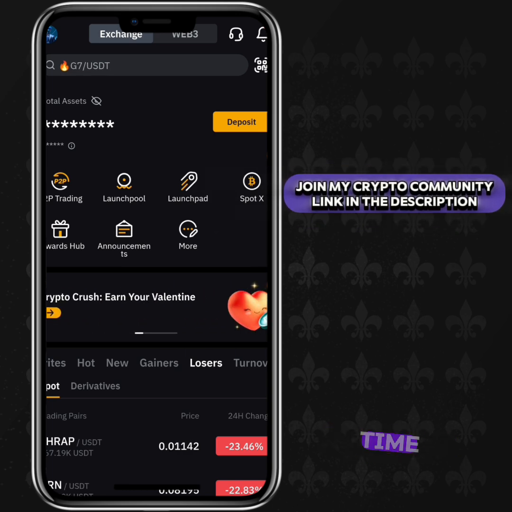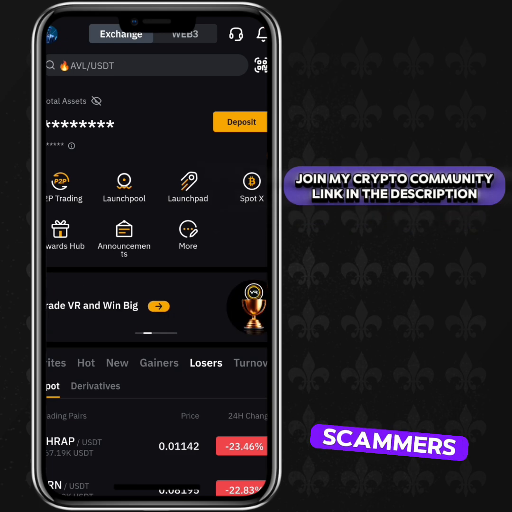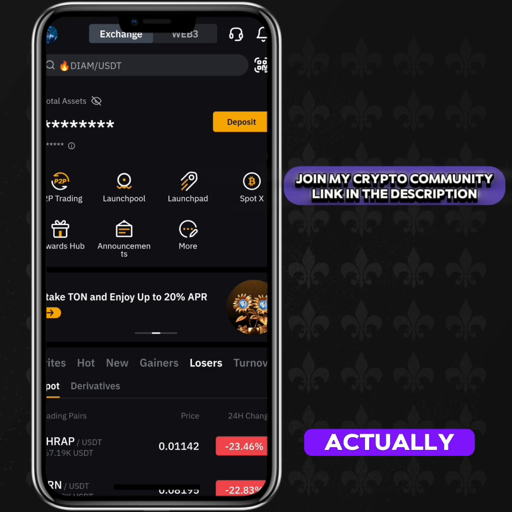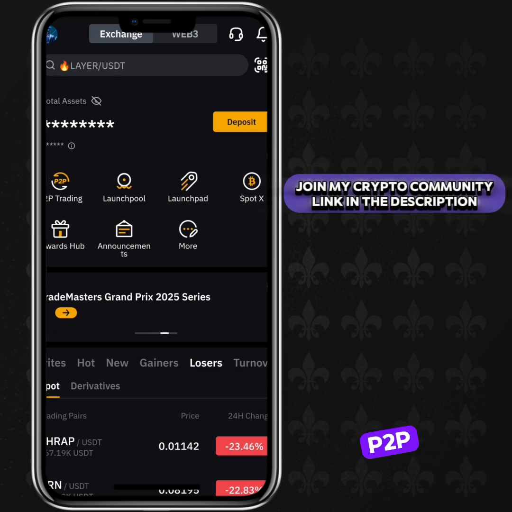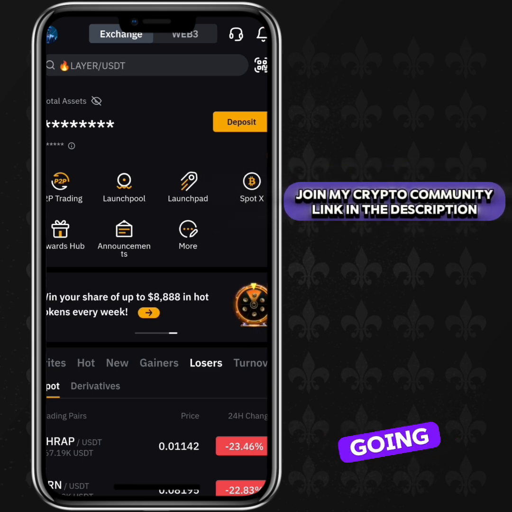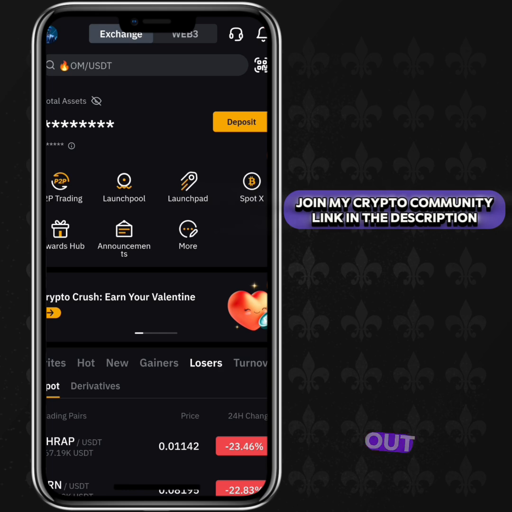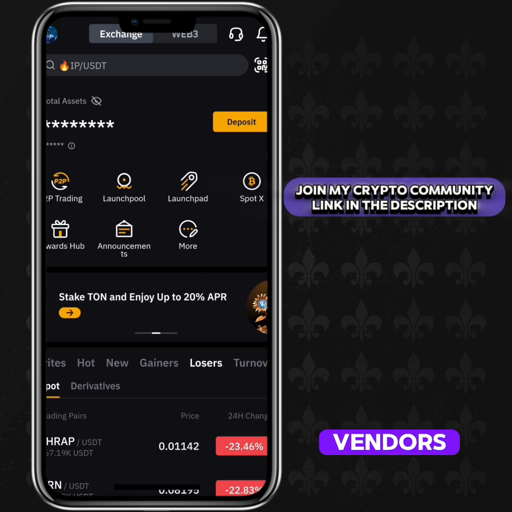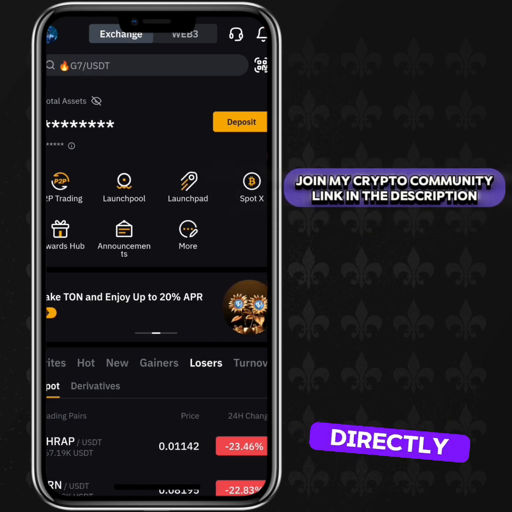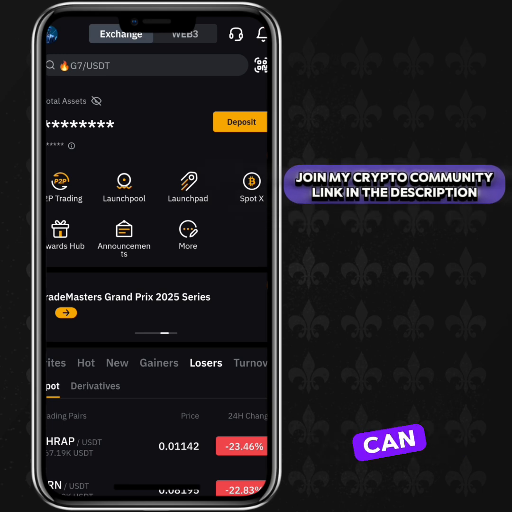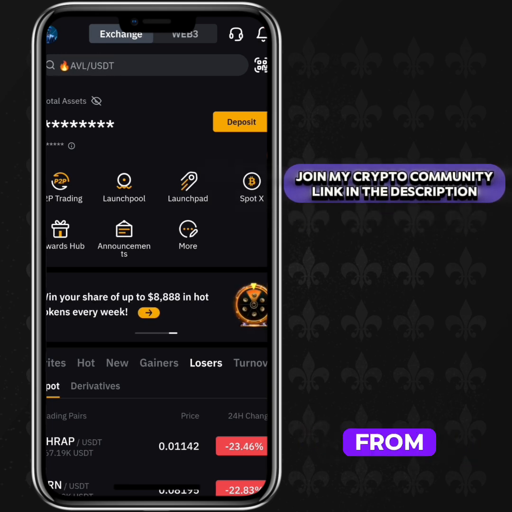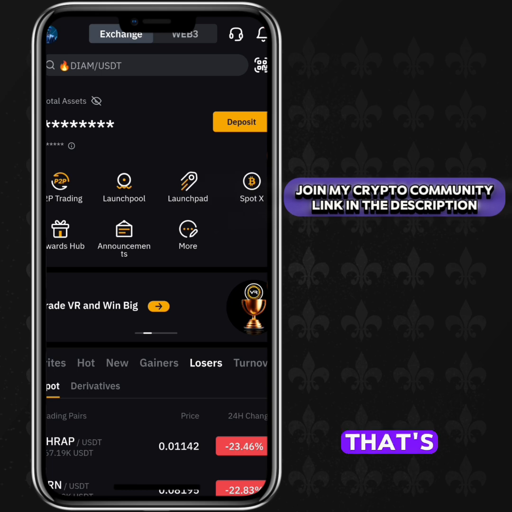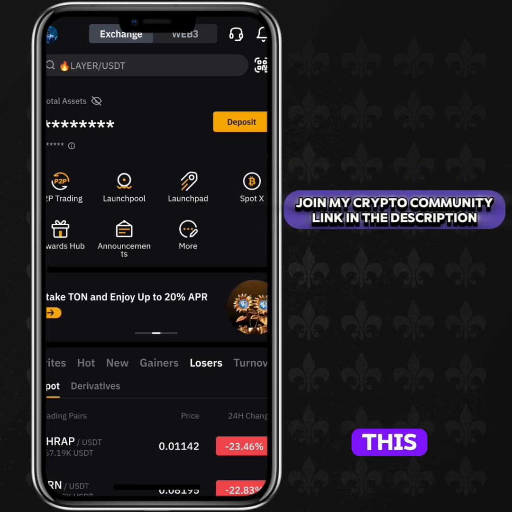But over time, we have had several cases of scammers scamming people who want to buy USDT from the Bybit P2P market. I'm also going to be showing you how to spot these potential scammers and how to buy from legitimate vendors through the P2P market directly from your bank account. You can buy USDT directly from your bank account. You don't need MasterCard or Visa or whatever. So that's what I'm going to be showing you guys in this video.